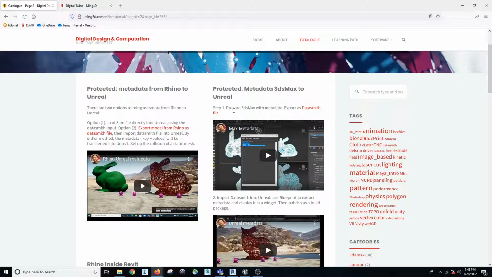Okay, before we start, I just want to show you a few other approaches we taught before, which is transferring files through FBX instead of Datasmith. There are pros and cons. You can refer to those old tutorials to see the reason why we use Datasmith. The primary reason is it will carry information like properties, categories, and families of the geometry.